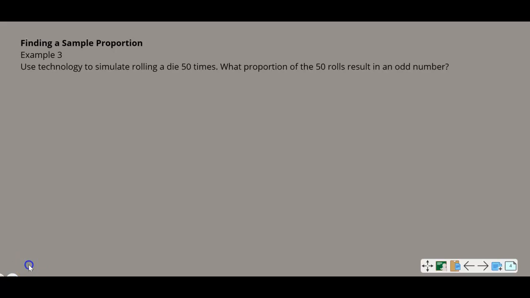Populations, Samples, and Hypotheses, Part 2. All right, we're up to example 3. It says finding a sample proportion. Use technology to simulate rolling a die 50 times. What proportion of the 50 rolls results in an odd number?